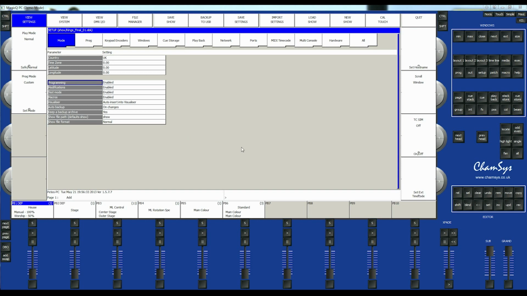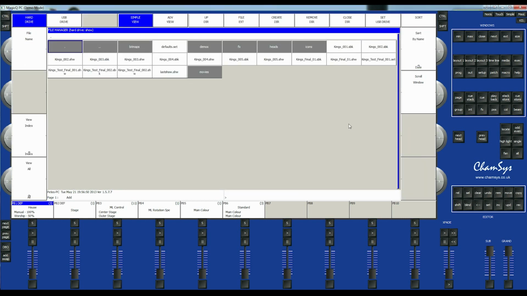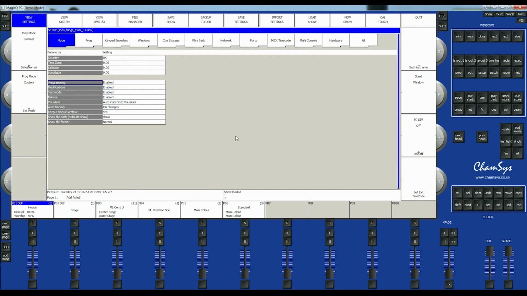This page is where you load any new shows or save the show. At the bottom you should start off with a series of boxes with some text in. If there are no text boxes there, all you have to do is go to load show, press yes to clear the memory, then find King's Final 01, as this is the best one I've set up so far. You'll then be back at the setup window and the text boxes should magically appear.